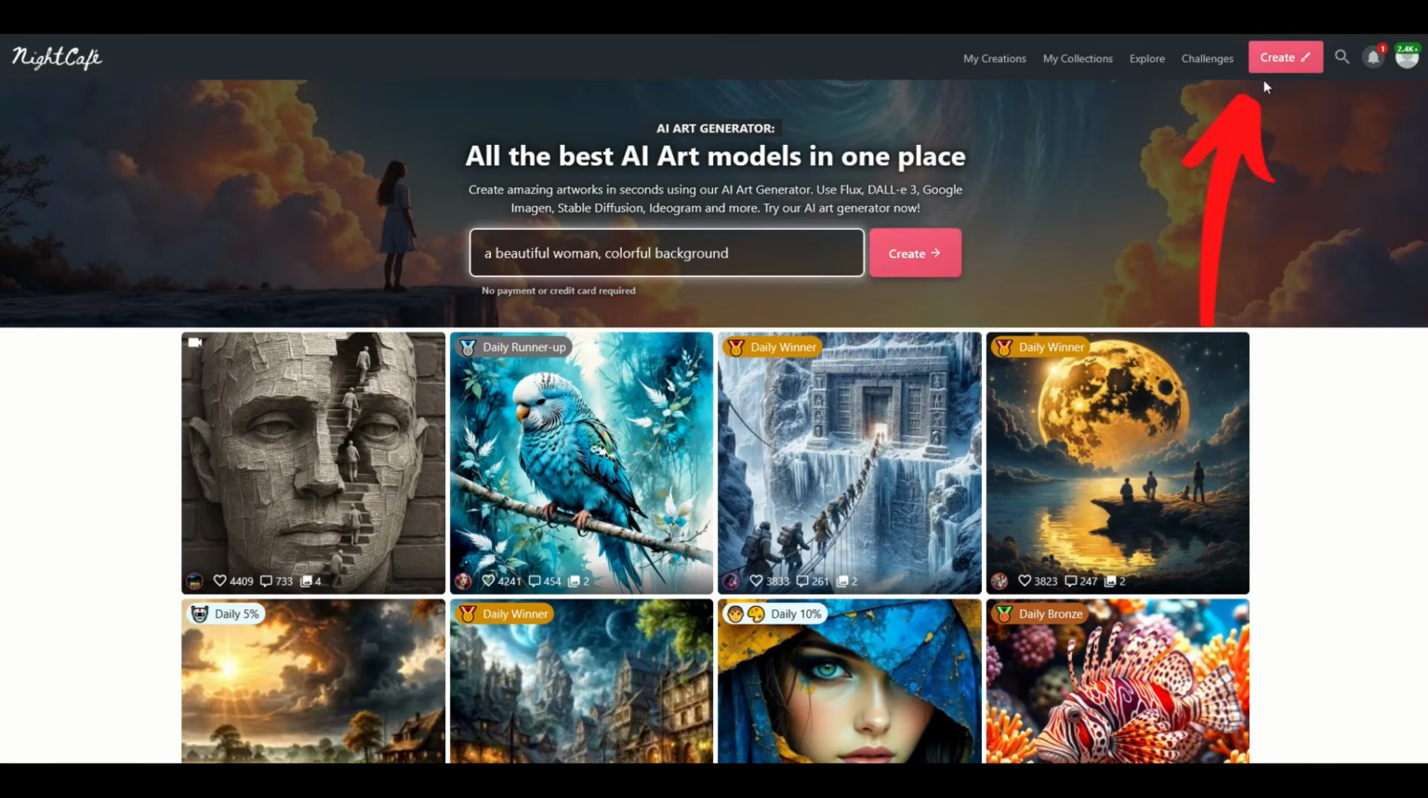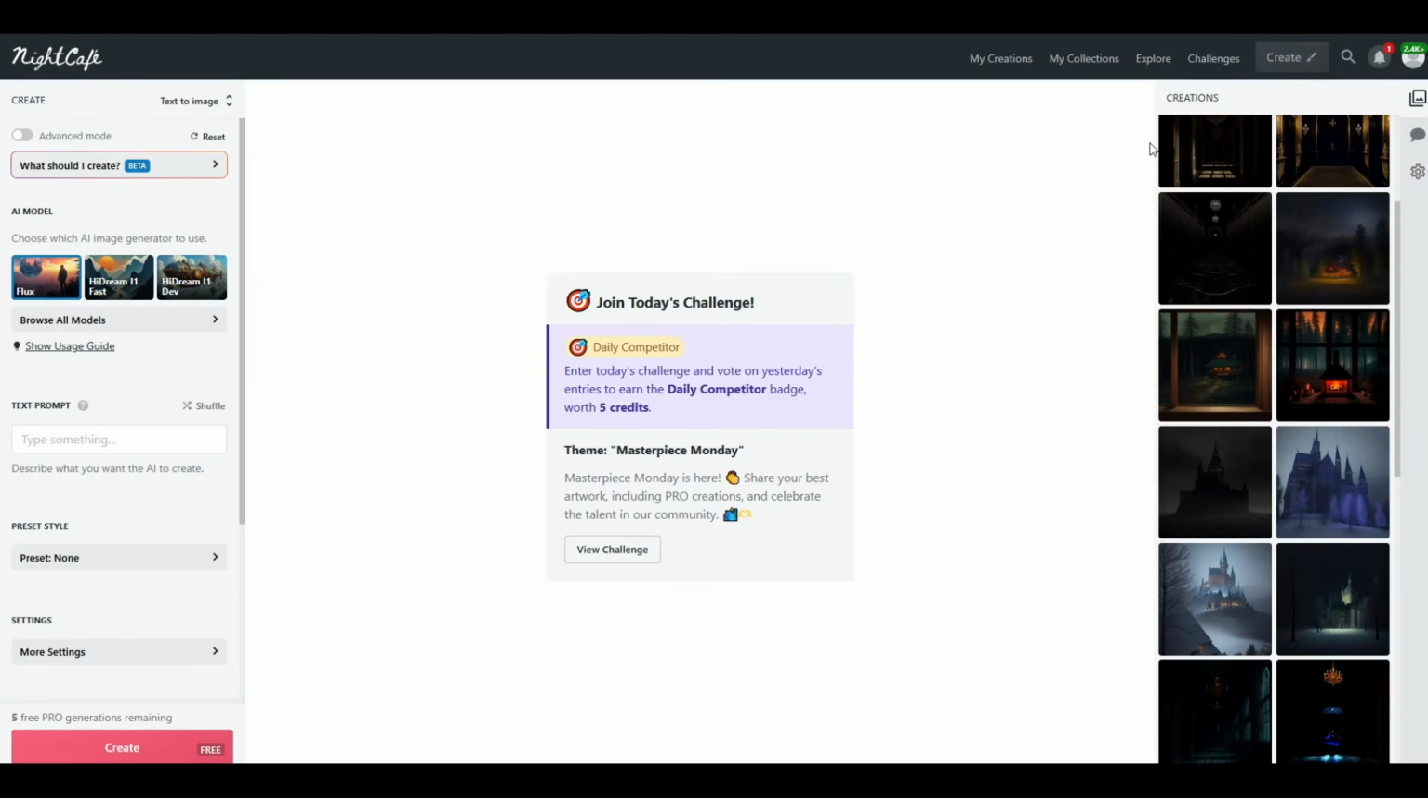So I'm going to click on Create here up on the top right-hand side. All right, now I can see my credits over here on the right-hand side. I have 2,400 credits. You get 5 credits a day, so I've been stacking them up here over a period of time. Time to create some WPAP images.